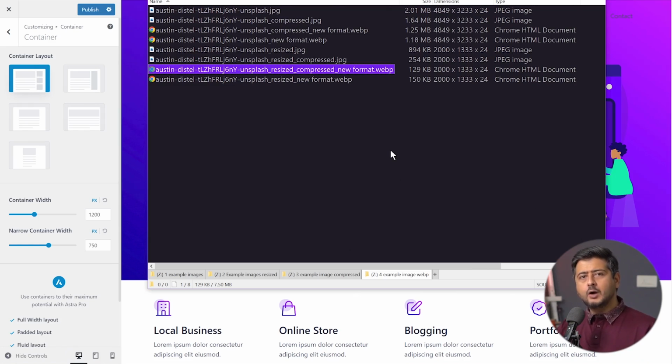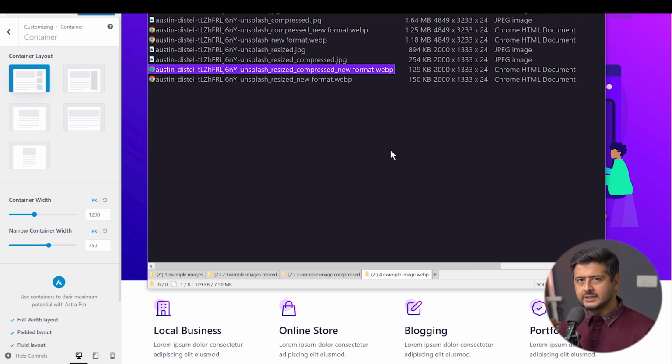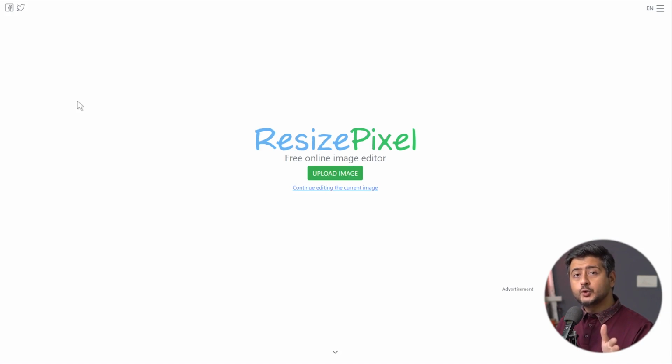Let me now show you how you would do this for any image on your website. Let me show you how you can do the same things, the 3 operations I talked about, on any of your images without downloading any piece of software. It's completely online, it's completely free. The website is called ResizePixel.com. It's already on the screen. I'll place a link in the description of this video as well. This is where you'll upload an image and you'll perform the same operations.